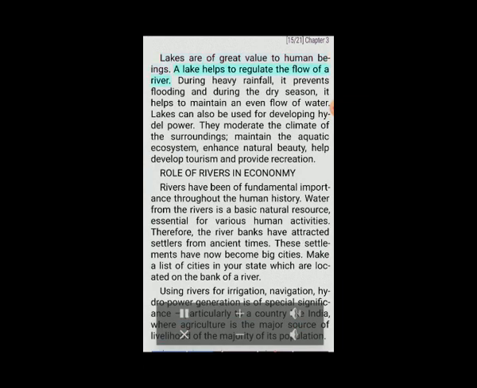Lakes are of great value to human beings. A lake helps to regulate the flow of a river. During heavy rainfall, it prevents flooding, and during the dry season, it helps to maintain an even flow of water. Lakes can also be used for developing hydel power. They moderate the climate of the surroundings, maintain the aquatic ecosystem, enhance natural beauty, help develop tourism and provide recreation.